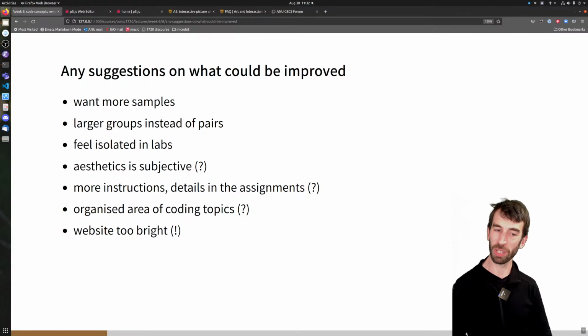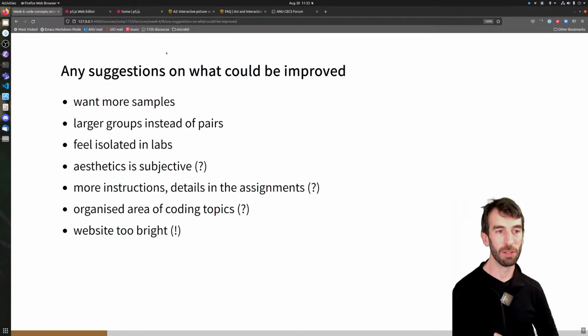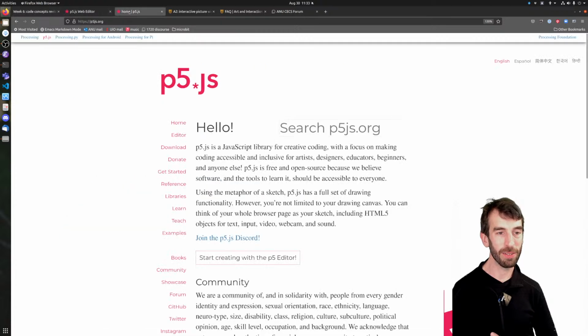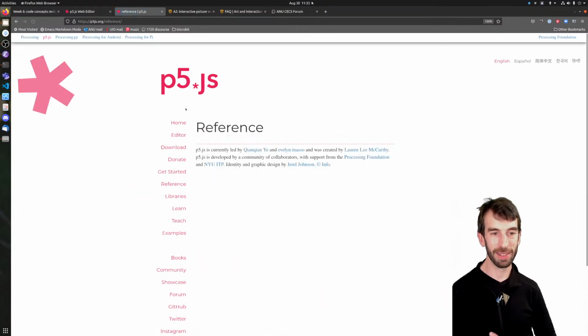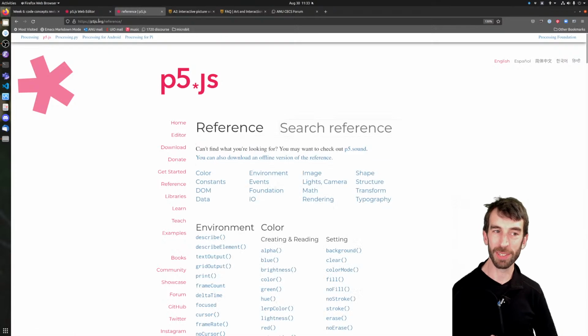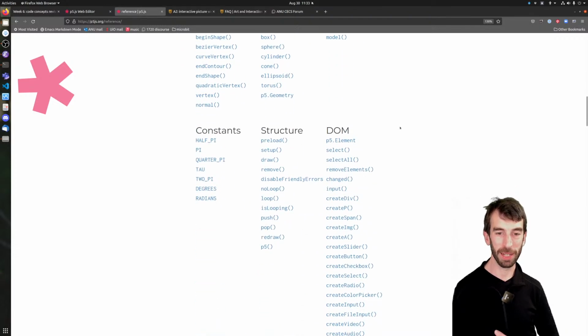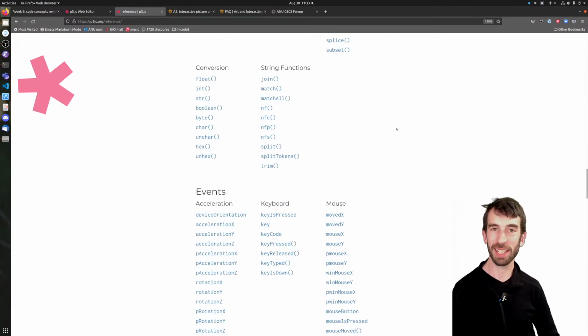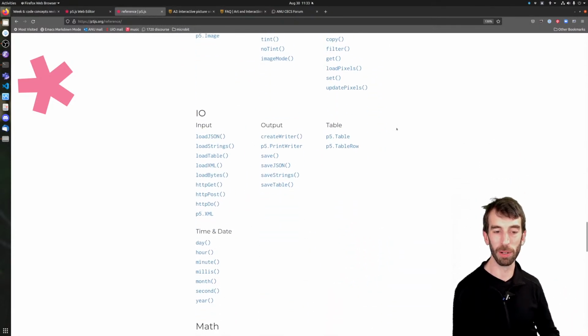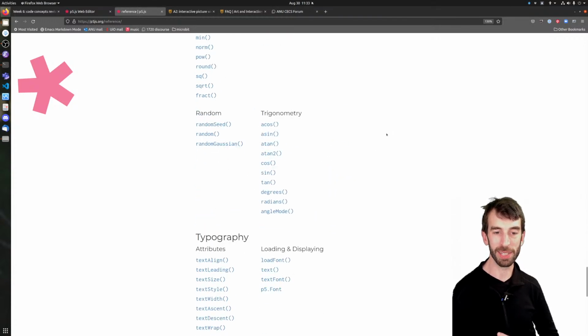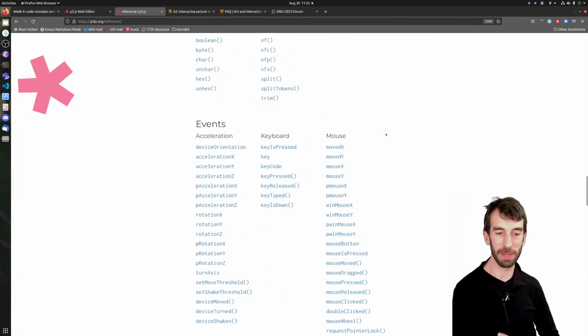Someone was asking for an organized area of coding topics, which is a fair thing to ask for. I feel like I already talked a lot about this thing called the reference. And there's a great website, p5.js.org/reference. Maybe you've heard of it. And it has a fantastically amazing organized list of code topics. I guess it doesn't have things like a for loop or a while loop or if then else, but it's got all of the aspects of P5.